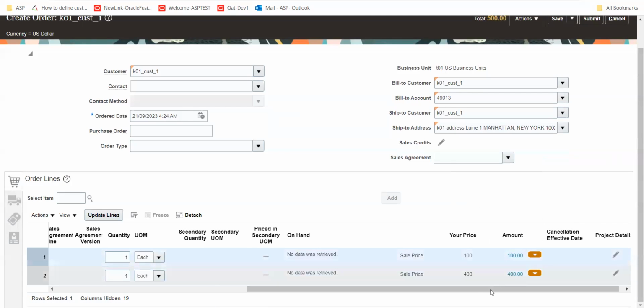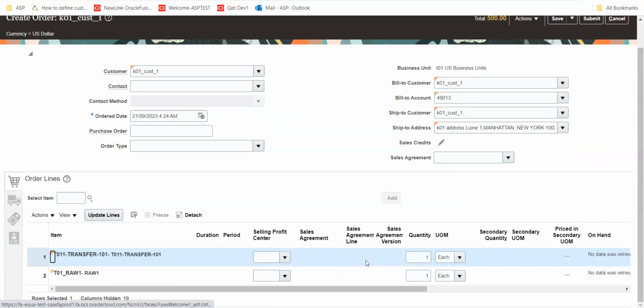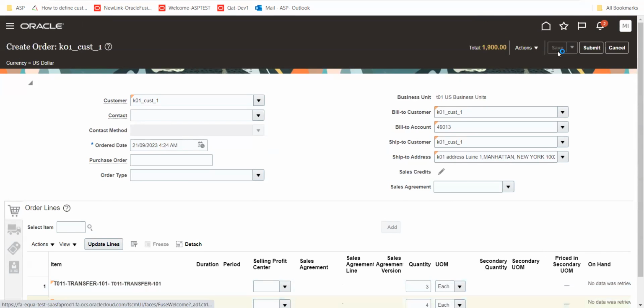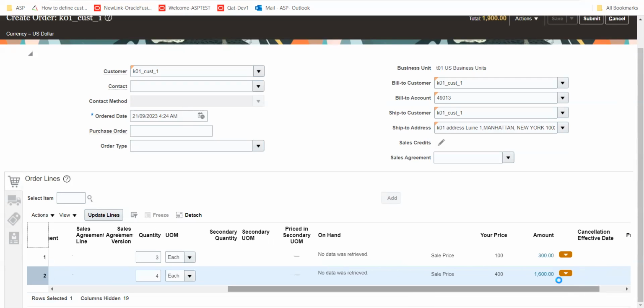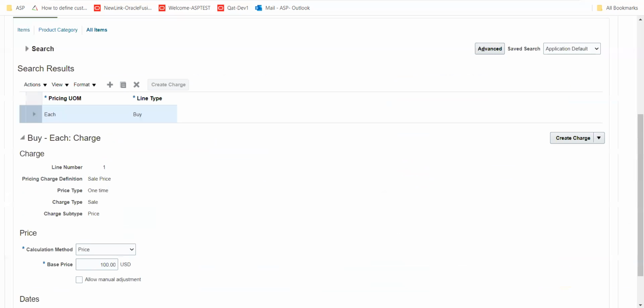Okay. Now like that it will come, and then here you can enter the price. You can enter the quantity. Suppose let's say three. Let's say four. Now once you submit, the system will give the amount here. That is just multiplication. 100 into 3, 400 for this one. It will come. Okay. Now quickly check one more, editing the price.